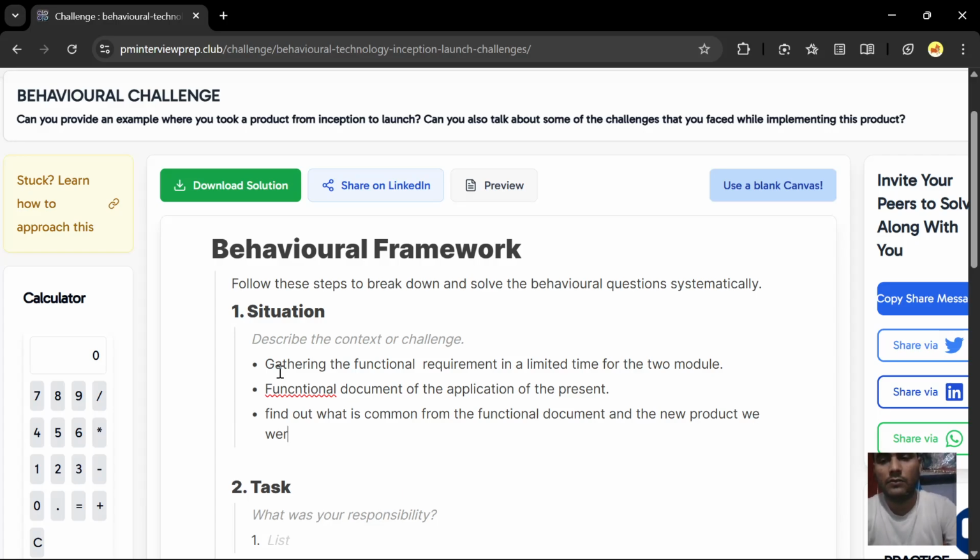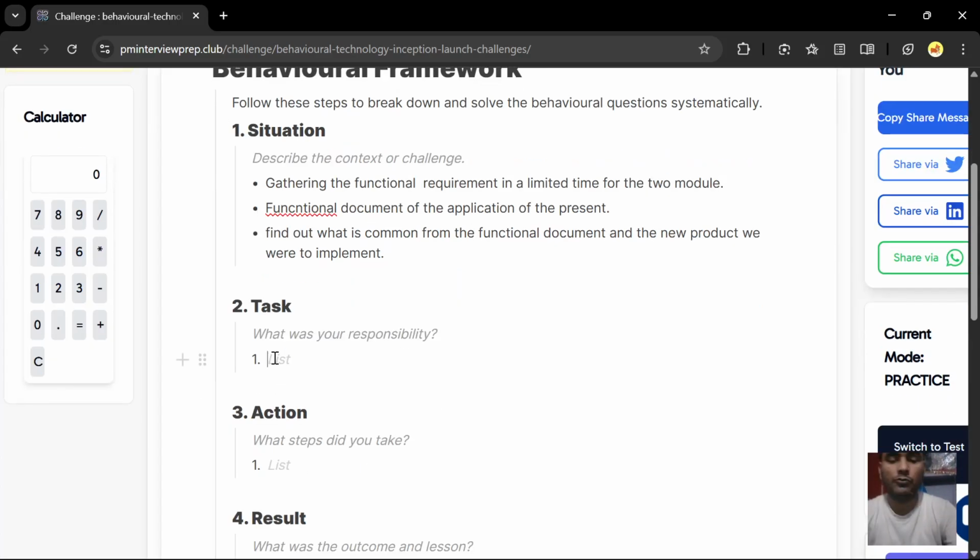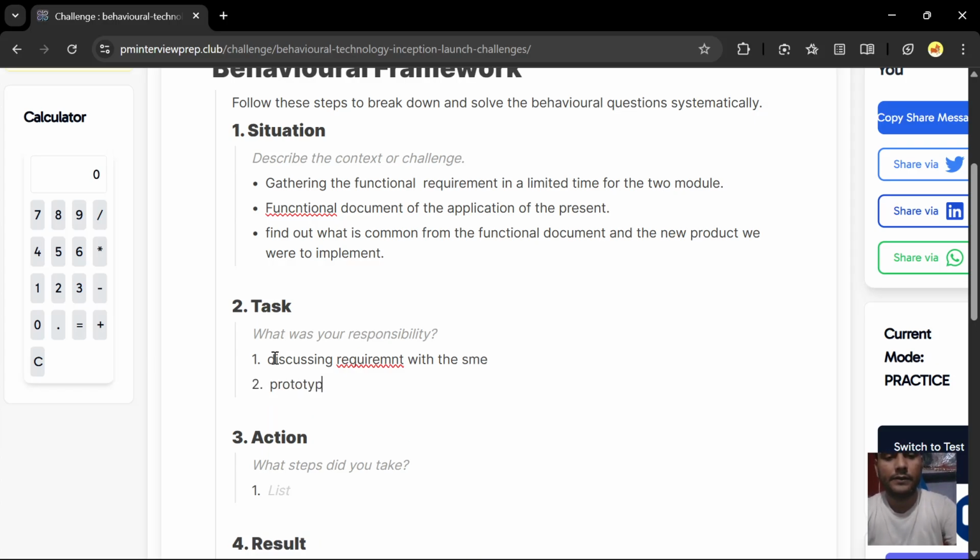Everything had to start from scratch, right from prototyping to collecting the requirements, then getting sign-off from the stakeholders, from the technical team of the customer, and from our team's architect and development team. So the whole process had to take place. My task was mainly discussing requirements with the SMEs, prototyping, and wireframing.